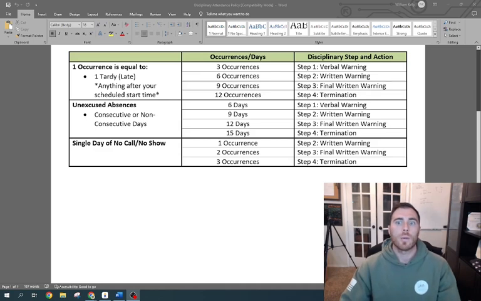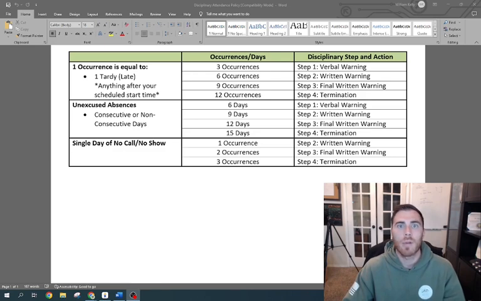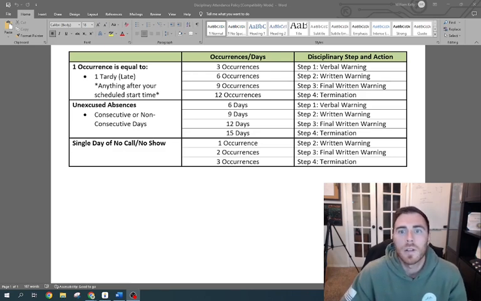So again, we want to give them all the rules here. So for the tardies, if we look here, so one tardy equals one occurrence. Okay, so what does our disciplinary process look like for someone that consistently gets tardies? Well, let's take a look. If there's 3 tardies, there is a verbal warning that gets implemented. And this is not a, hey, we need you to show up on time, a literal verbal warning from the mouth.